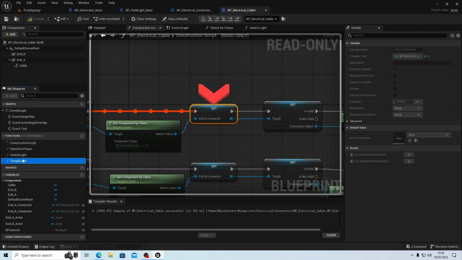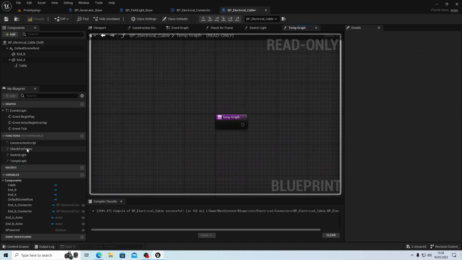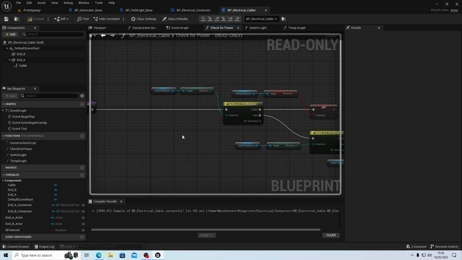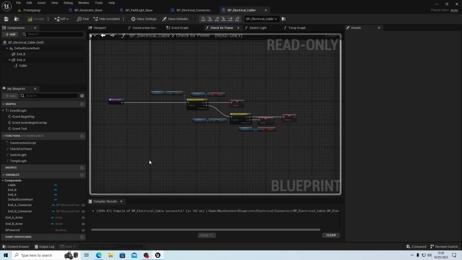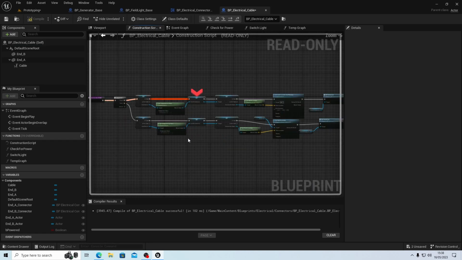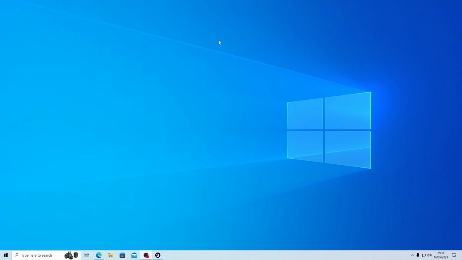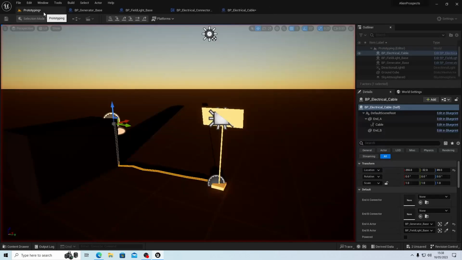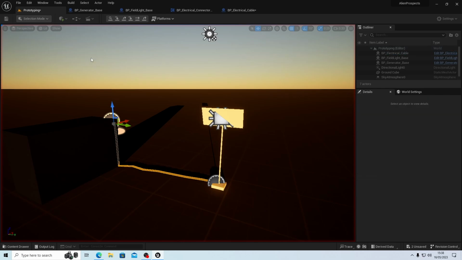This is very strange. So temporary graph. Why has it done this? So check for power. Is there. So the construction script is there, isn't it? That's where the issue is. Why is this not stopped? Why is it not stopped? Come on. Why have you not stopped? Why is it running still? I don't know why that's running.